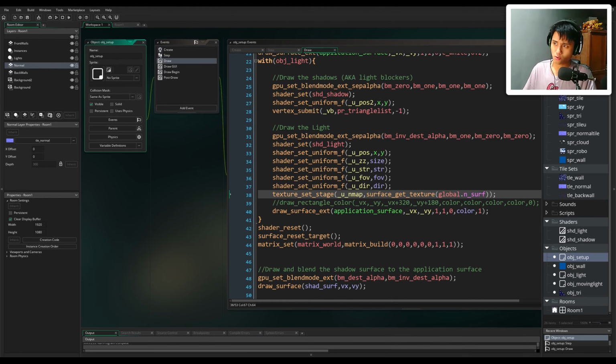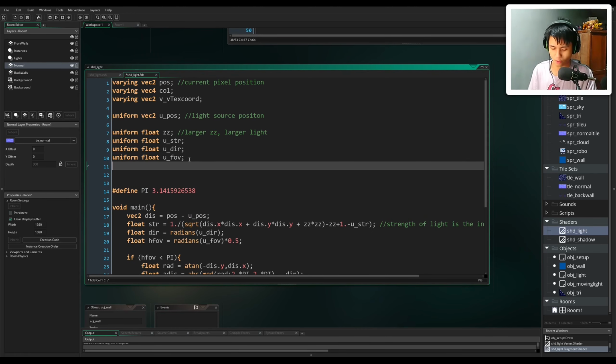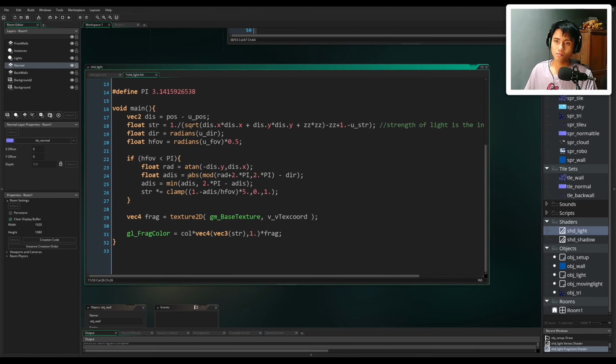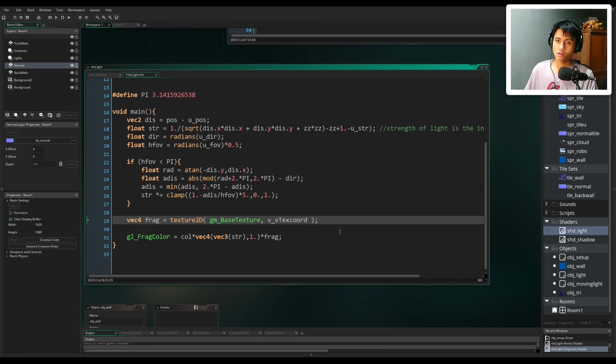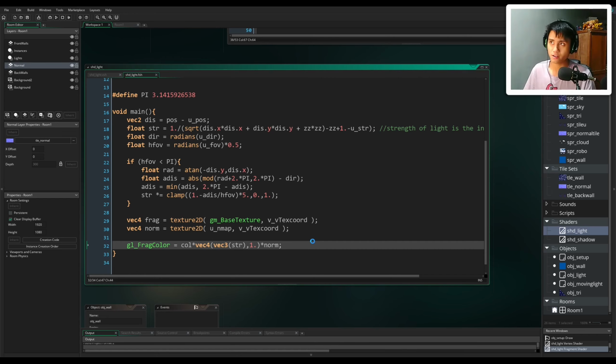Next, we will go to the shader light, and then here we're going to be adding a new uniform. So we say uniform, and we say sampler2D, and here we're going to say u_nmap. And then we're going to be copying this, pasting it, and then we're just going to call this norm, and then instead of gm_BaseTexture, we're going to be saying u_nmap. And to test whether or not we have done everything so far correctly, we'll just exchange this frag to normal temporarily.